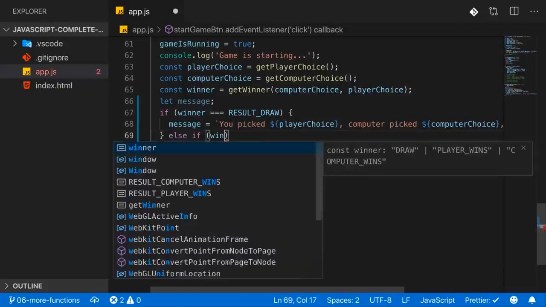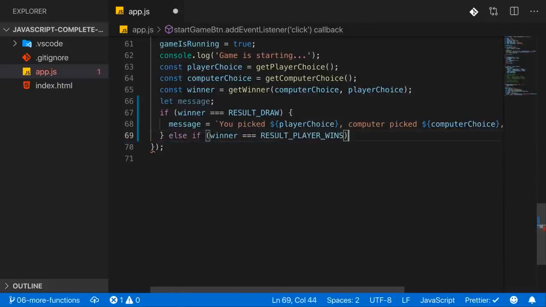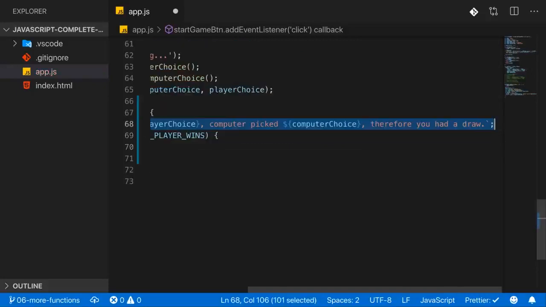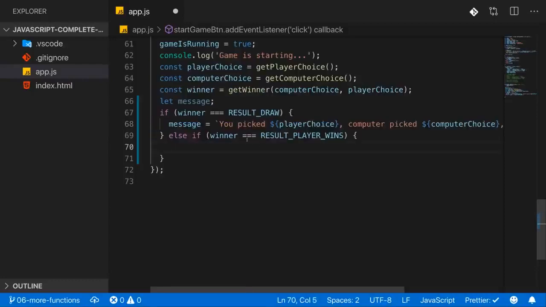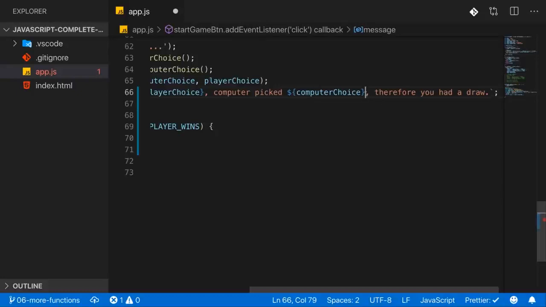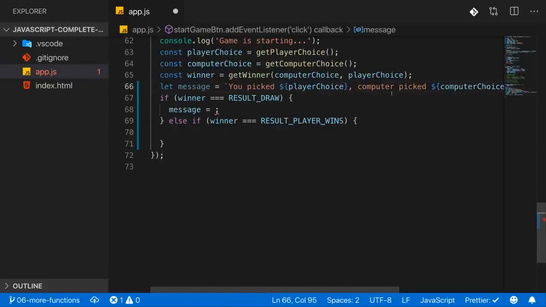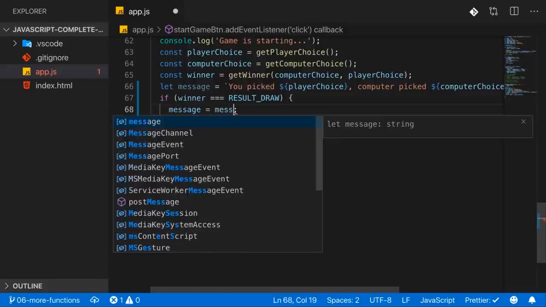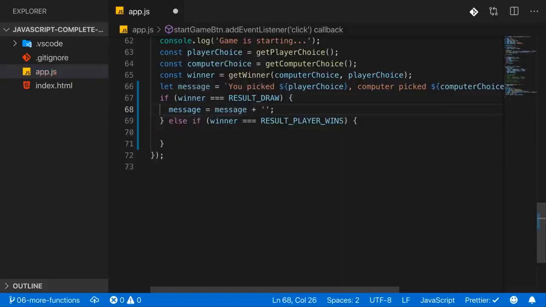In the else if block here, we can check if winner is equal to result player wins, which means we won. In this case, I also want to construct a message, so we can actually copy that. And yes, we could also write this in a more reusable way. You could also grab this message here, cut it, and initialize the message up here with that string. And only that last part, where we have therefore you, we want to exchange. So here we end with just you white space, and then here we set message equal to message plus had a draw in this case to add this.